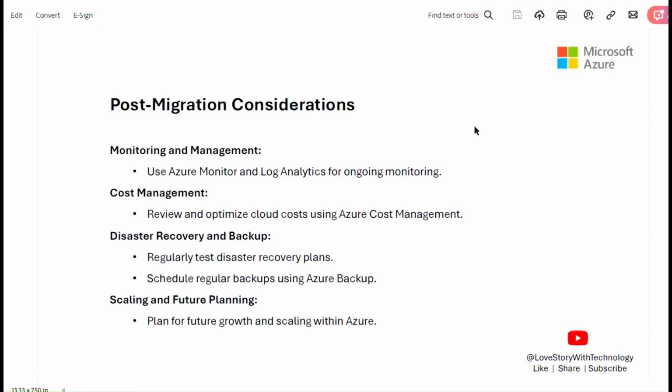Scaling and future planning: plan for future growth and scaling within Azure. And what it costs, everything you can set up for scaling in Azure. I can share all these things in our upcoming video. That is the lift and shift approach of on-premises workloads to Microsoft Azure. So you don't have to worry. I'm there to help you if you wish to lift and shift your on-premises workloads to Microsoft Azure.